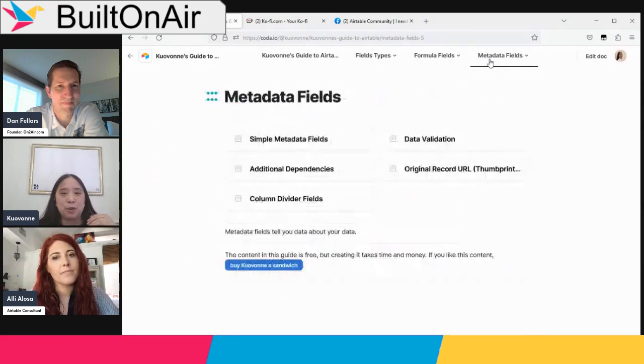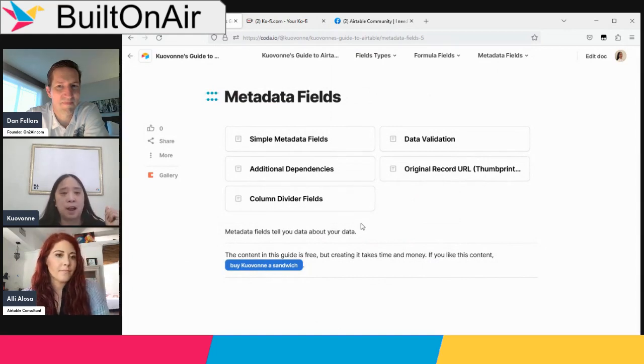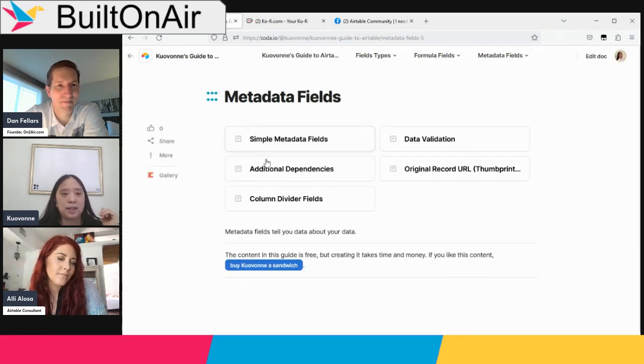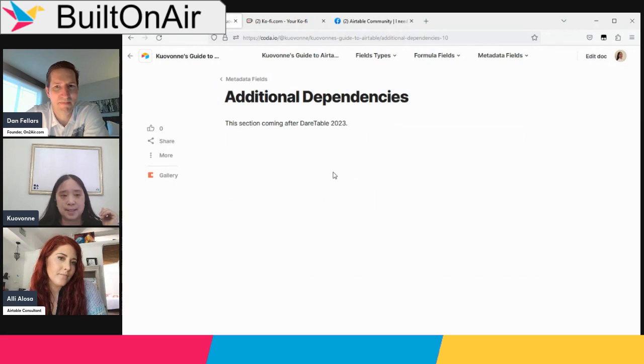And one of my recent kicks is that we have two other metadata type fields that I'm going to be talking about that are particularly interesting. One of them is data validation. So this section will be coming after Airtable. And the other one is going to be additional dependencies.